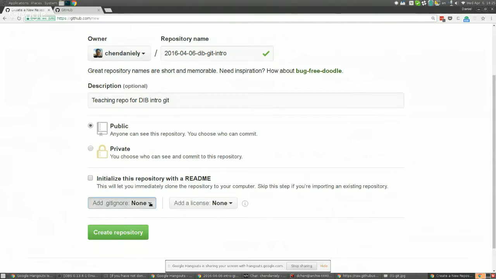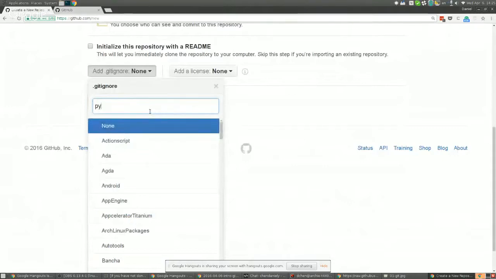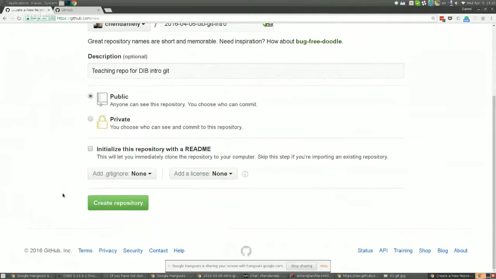If you're starting a new project, this is a Python project, so you can start off with a Python .gitignore. If you're starting one from GitHub, you can. But we already have one, so we don't need that there.